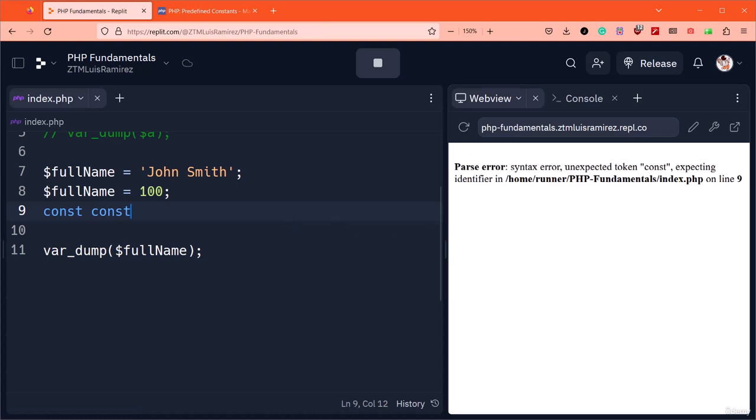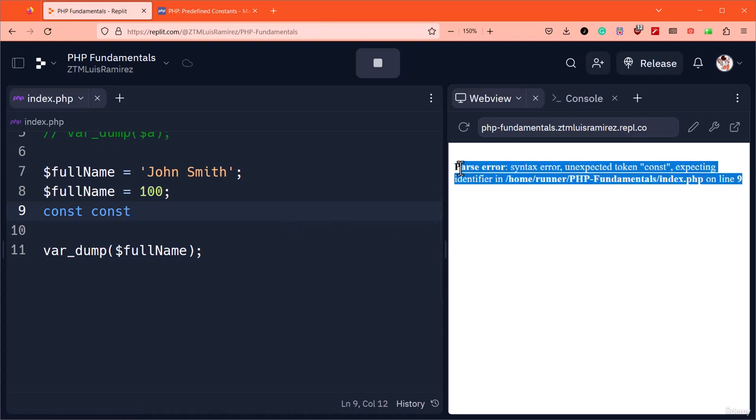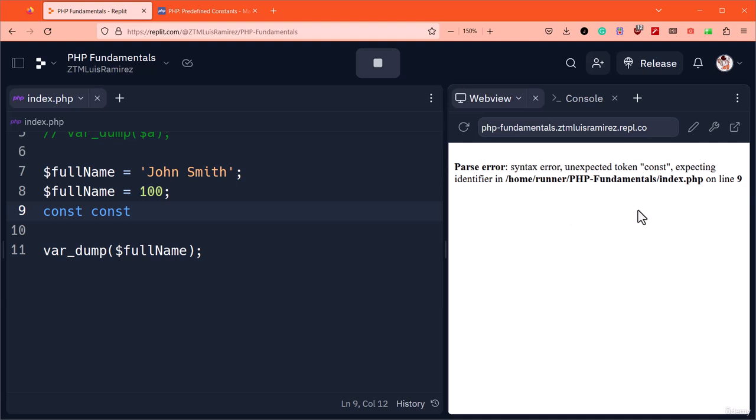By typing this keyword, we're given an error. PHP assumes that we're trying to create a constant while attempting to create a constant. This code leaves the language confused. Let's set the name to full name.